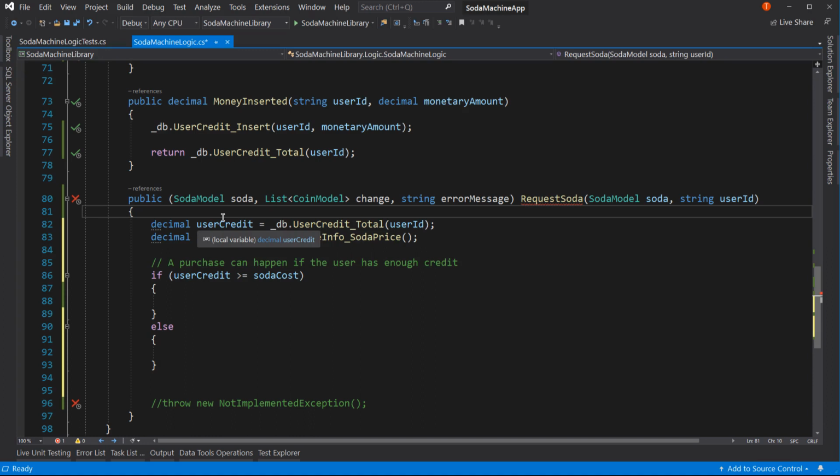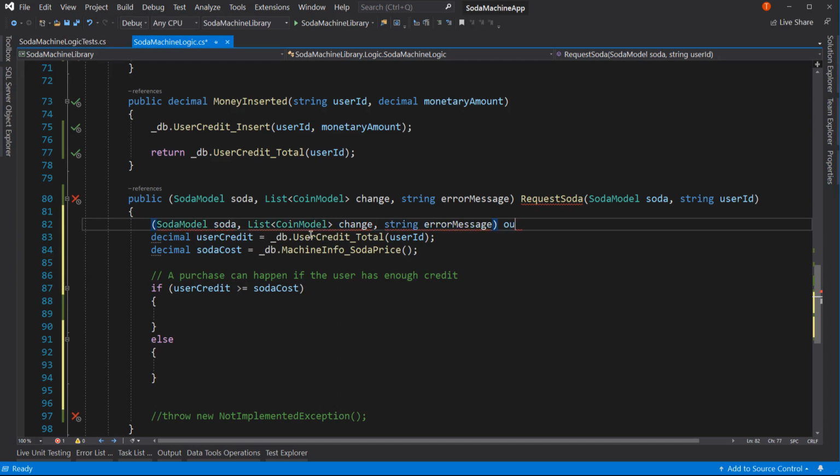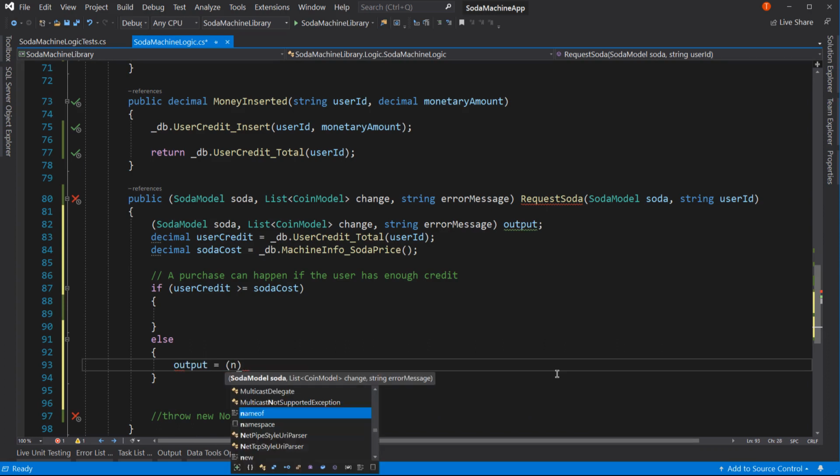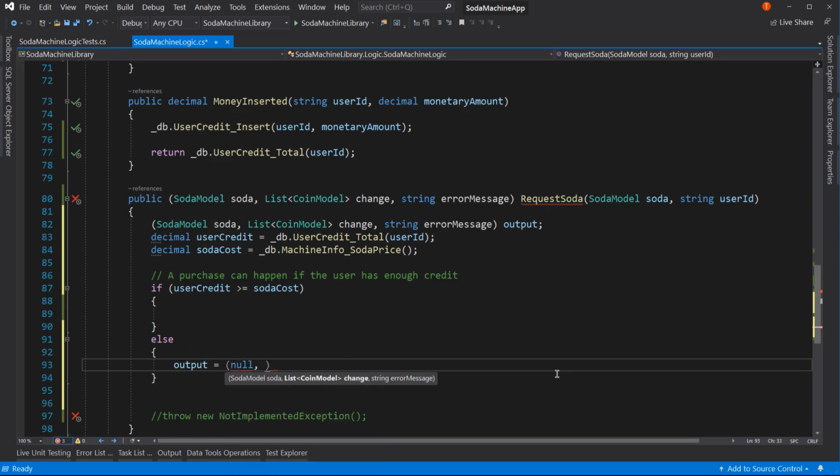All right, so let's create an output variable, and the variable's name is output. And now what we can do is say output equals null for the soda.